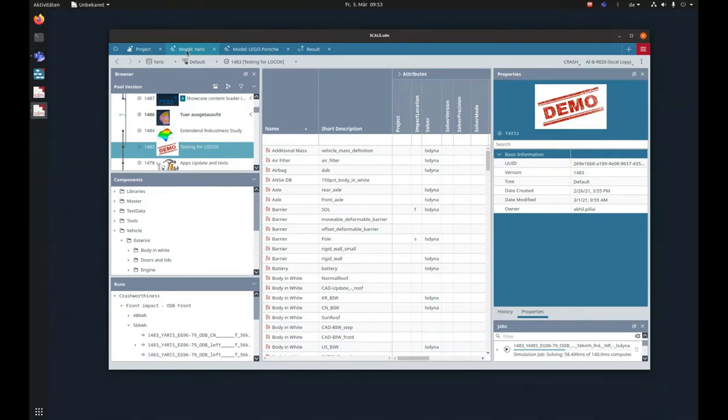Okay, another aspect is if you see here the tabs, this works like in a web browser like you're used to. And if you want to work on a different set of data, you can just go here and open other tabs with the different modules. Like you can open another model tab or another project tab where you can interact differently.